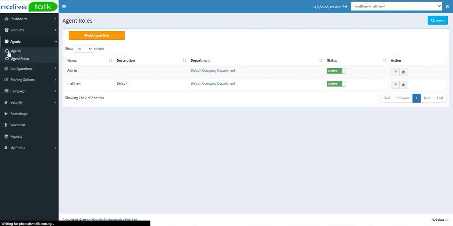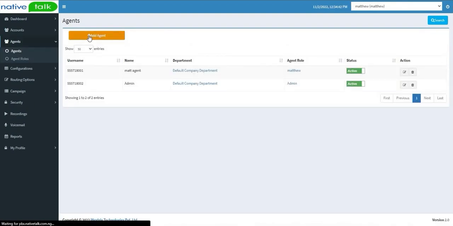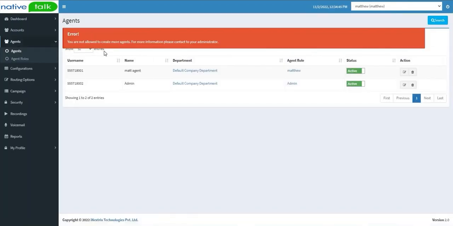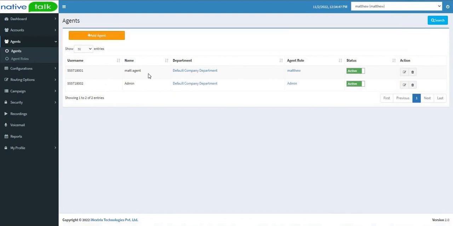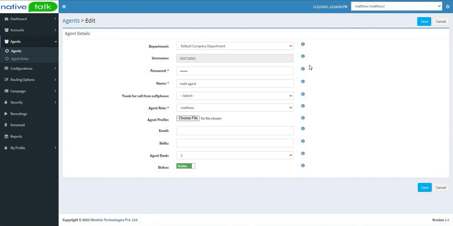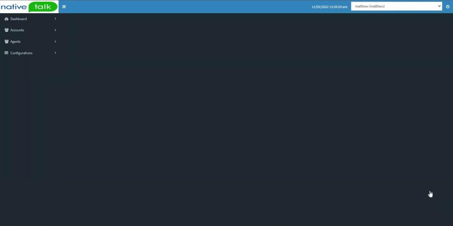All you need to do is click on Add Agent button. Based on the error message, it means I have reached the maximum amount of agents I can create on this particular account. So I'll just go right in and click on this particular agent. This is how it's going to look like. You see that the username comes by default. You can set the password for it. You set the name for it, and you attach the agent role you created for this particular agent. Then you click on the Save button to save it.